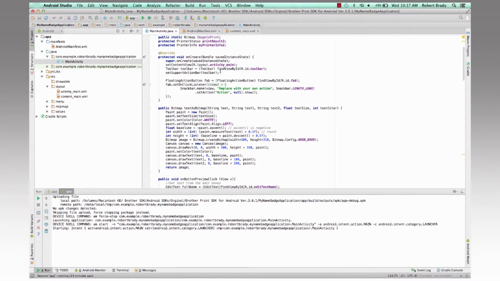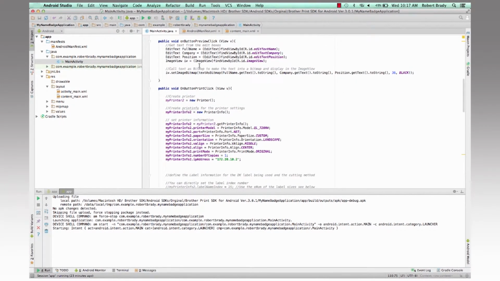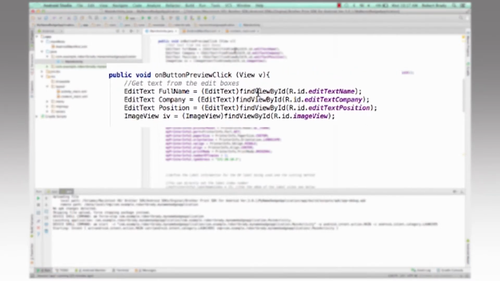So if we take a look at the onCreate, it's basically creating this action that will have those buttons and those text boxes. And then we have the onPreview click, which will take the edited information in those text boxes for the full name, company, and position. And then we will convert that into an image and put that onto the image view bitmap.